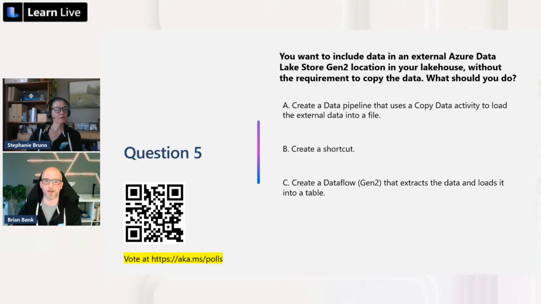I think we are a bit helped here in the question. Without the requirement to copy the data, the first answer is copy data, so we don't need to do that. And C is also a copy because it extracts and loads it into a table. So we are copying in both A and C. Without even knowing the correct answer, I could get the answer just by logical thinking based on the question. So I would guess B. And that is correct.